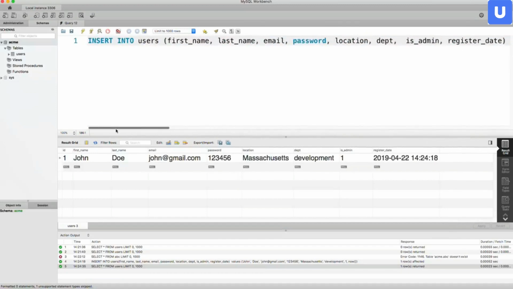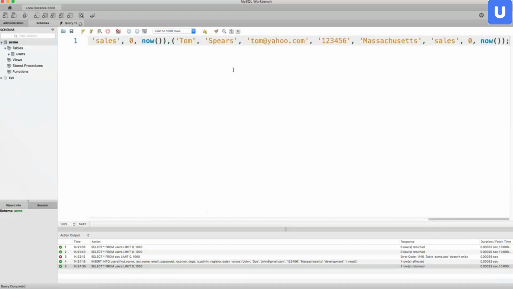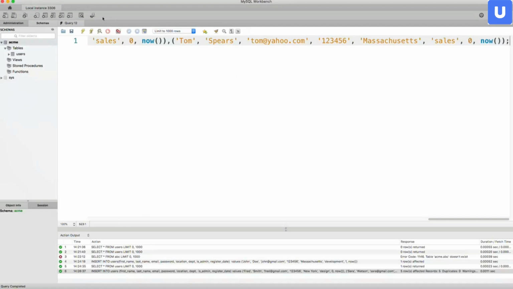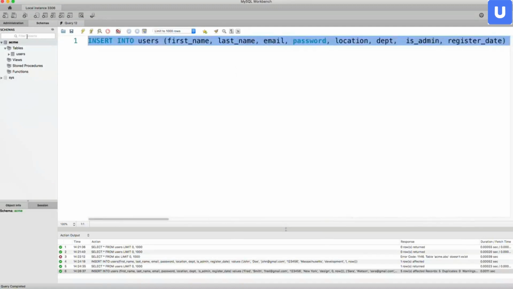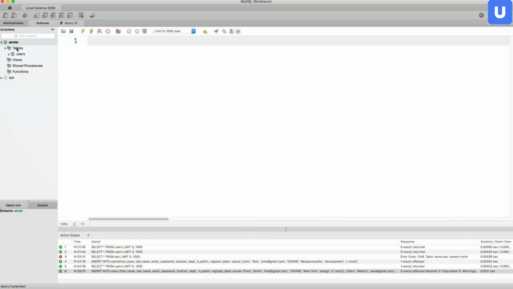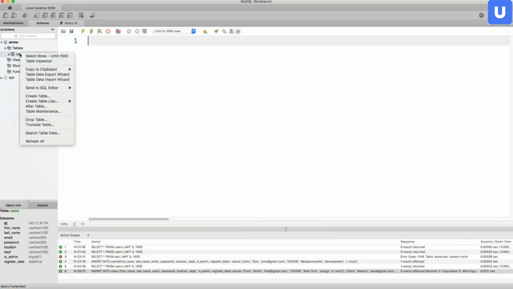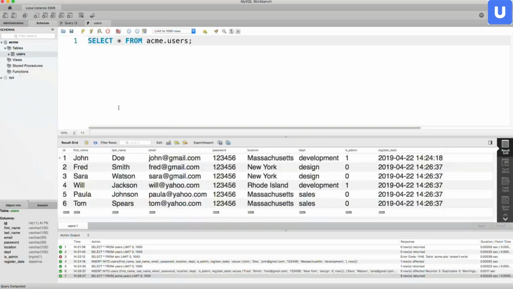Okay, so you don't have to do 5 different inserts if you want to insert 5 users or 5 records. So we'll go ahead and run that. And we get a green check. So now let's do a select. You could also do this. You can right click users and say select rows, and it'll show you them as well.